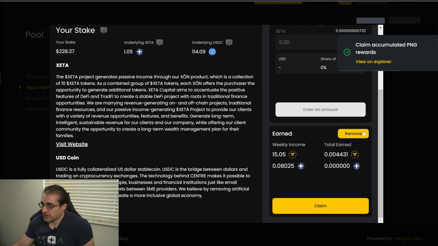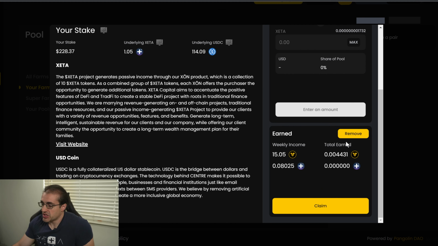Now you see this button that says Remove. This is how you get your PGL out. So right now, if you were to try to go remove your liquidity, it's going to say you don't have any liquidity, and people are freaking out. Like, what happened to my tokens? Where is everything?